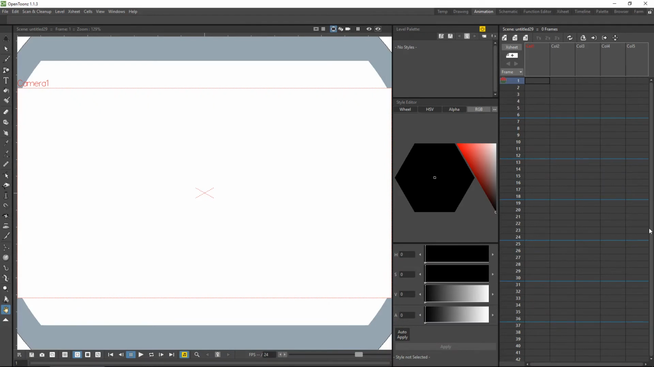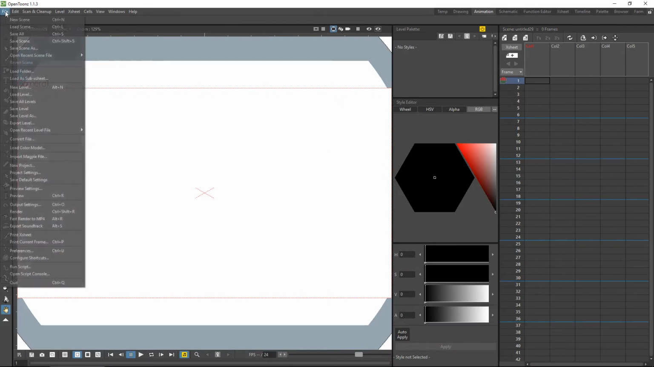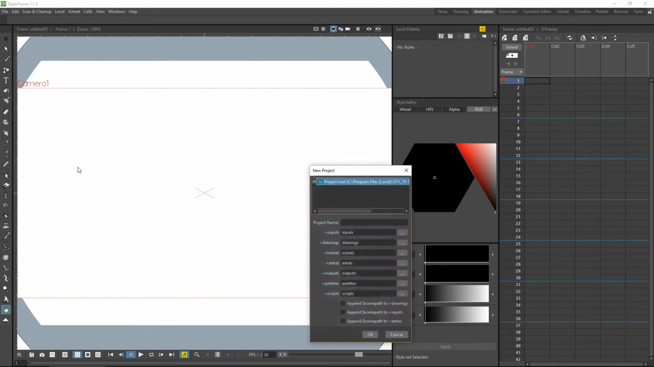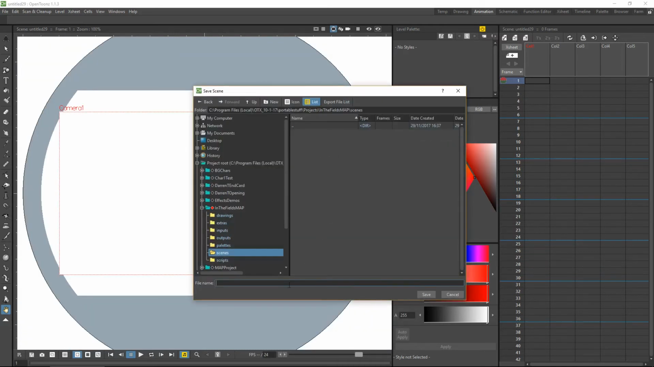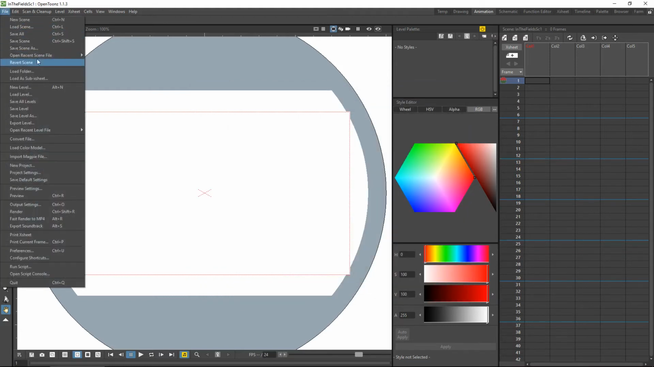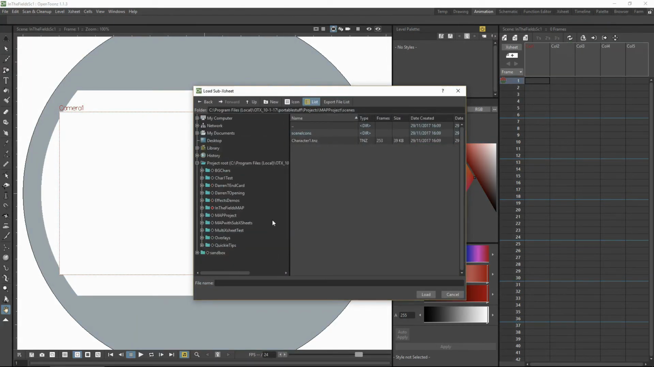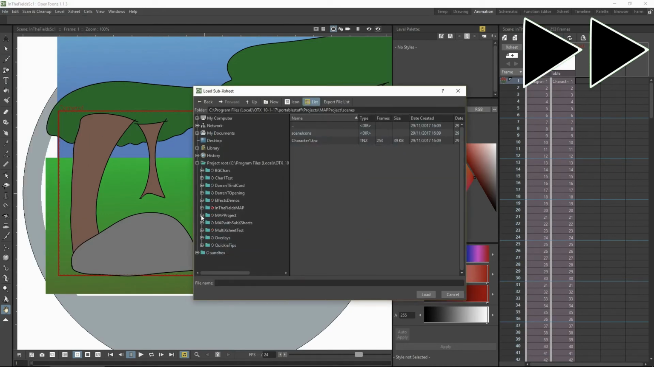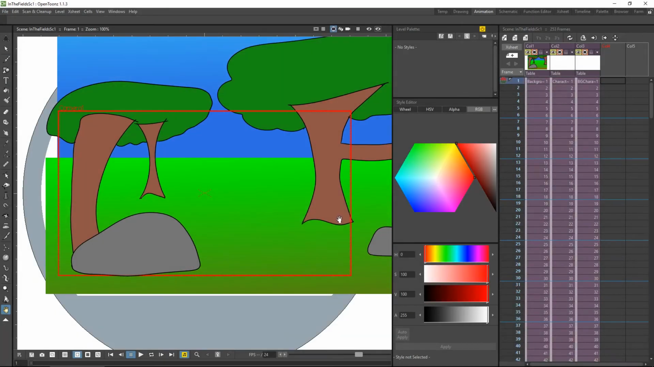Okay, so as the editor, what I'd need to do is to create myself a new project with a new scene again. So we'd name this after the actual project. Okay, save the scene straight away. So this is scene 1. And what I have to do is load all of the projects in as sub-xsheets using the load as sub-xsheet menu item. Okay, so I've loaded 3 sub-xsheets.